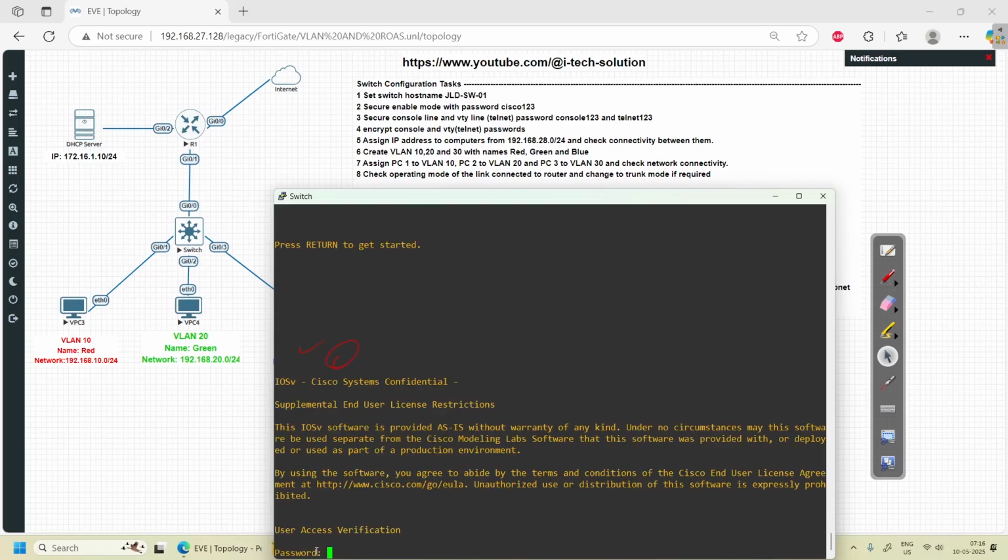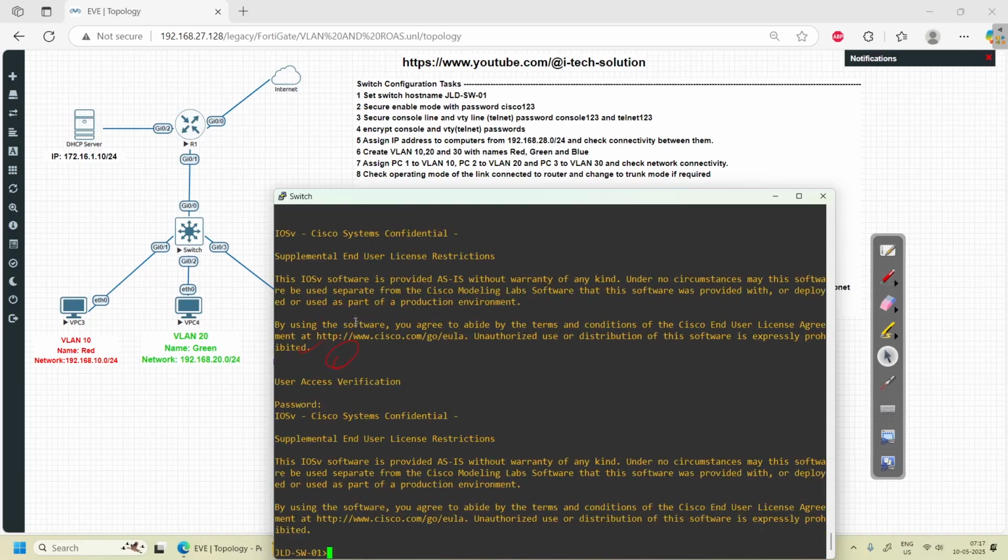Now it asks me for the password for the console, not the privilege password. So for the console we set the password console 123, and press enter. Now I am logged into my switch. So let's go back to privilege mode and global configuration mode and secure our telnet lines as well.